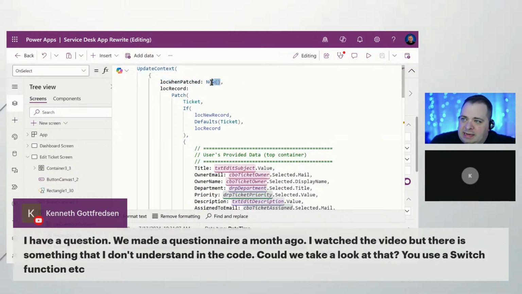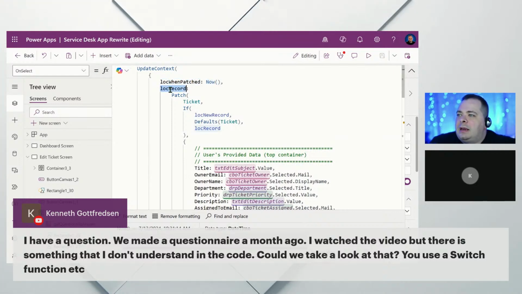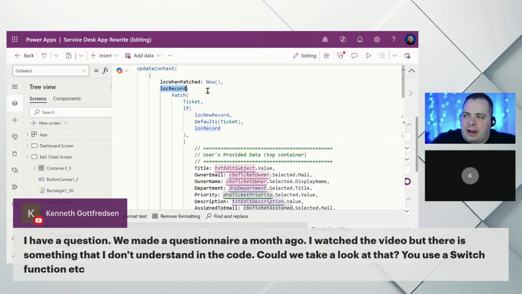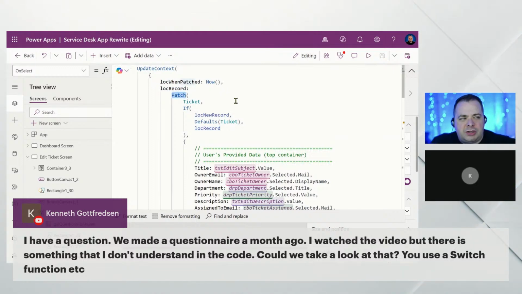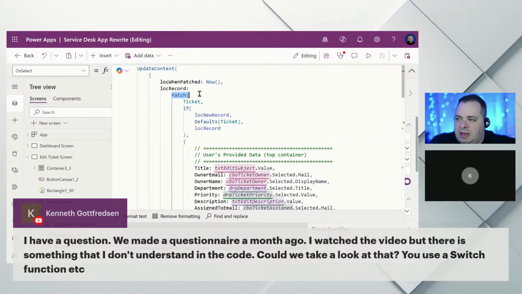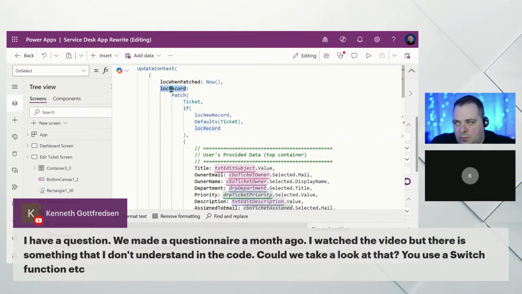Okay, so we get a date time stamp, and we put the current date time into that variable. Now we've got a local variable called local record. The patch function allows us to add or update records in a data source, and it returns the record that we either updated or inserted. We're going to catch that in that variable.